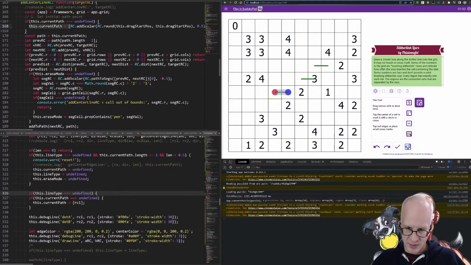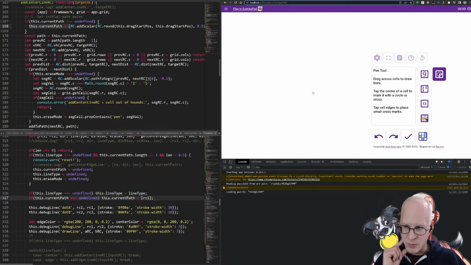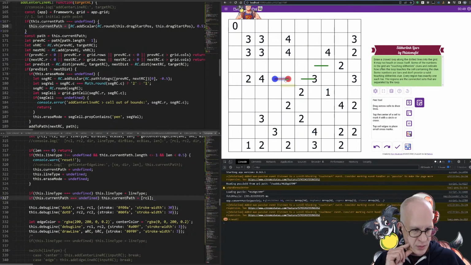So if line type is undefined, this.lineType equals lineType. All right, if path is undefined, I think I can do away with those two pages of functions. Yeah, so it's resetting until we go there, and then once we go shorter, it starts resetting again. Okay.